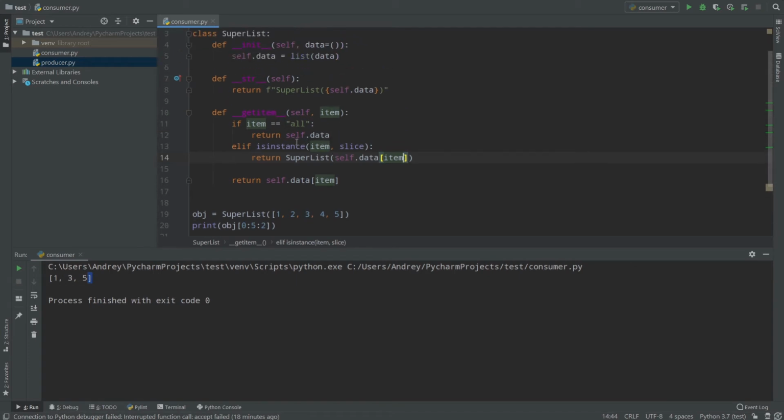So what are we doing here? If our item is a slice, then we return SuperList from self.data from item. So we get that 1:3:5 slice, and we put that slice inside of a brand new SuperList. And then we use def __init__ in here, and we provide the slice as a list inside of our SuperList class. And yeah, actually, that's it.